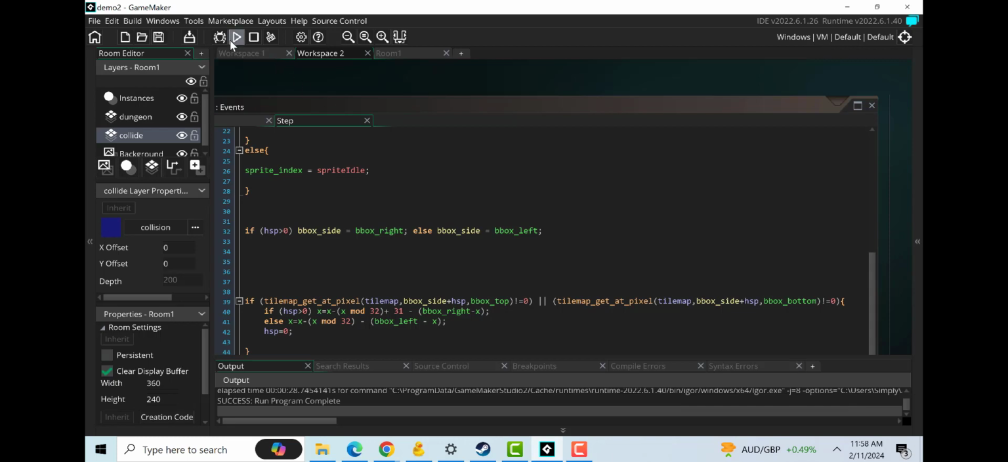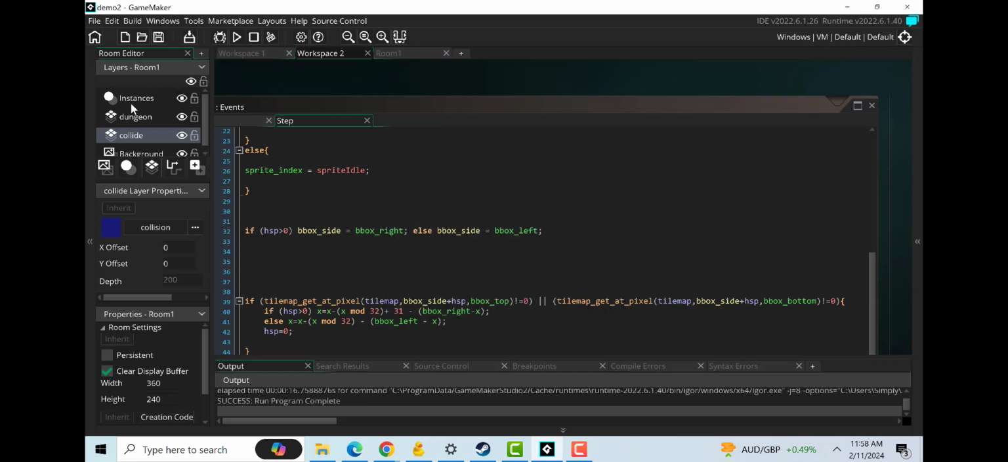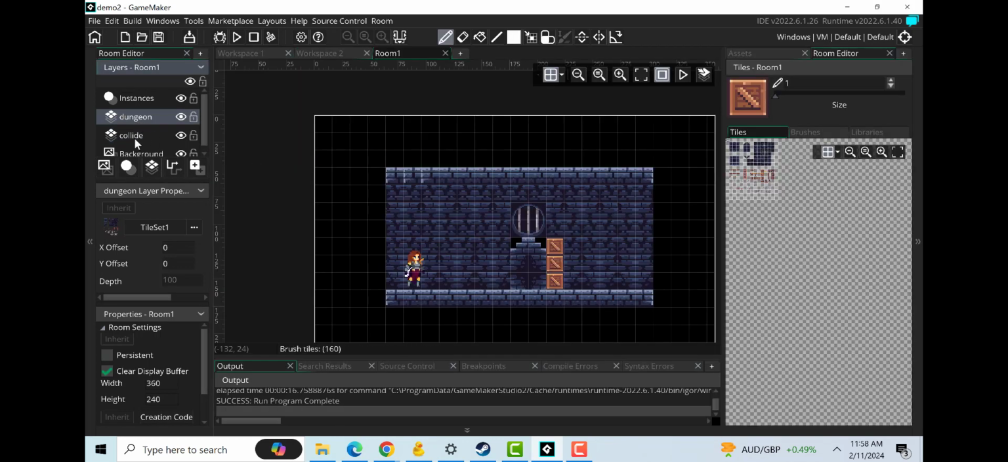So if you've done all of that, if I hit run on my game, I'm going to run, but I can't go through those boxes. I can go that way off my screen, so I will have to change this slightly so that I can't go off the screen. So what I'm going to do is go back to my room, back to a dungeon.